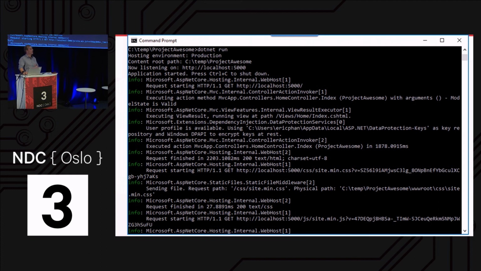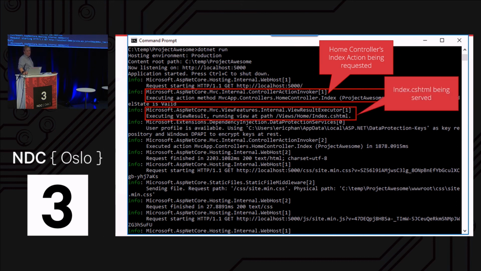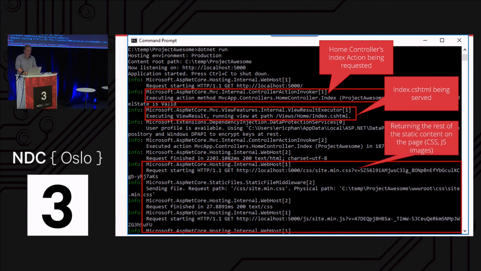So if you look closely at what was happening before, we have a home controller index action being executed here. Then we see a CSHTML file being served here. And then we see all the static stuff, all the CSS, all the images, all that stuff. And not that I think anyone ever looks at what's happening there, but that's essentially what's happening.